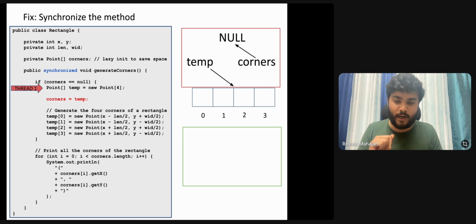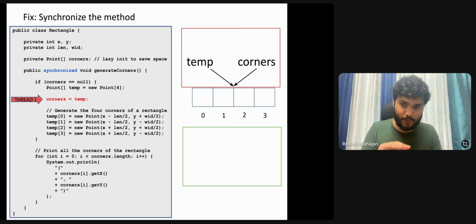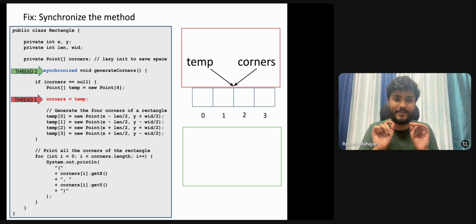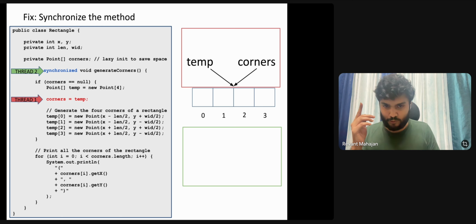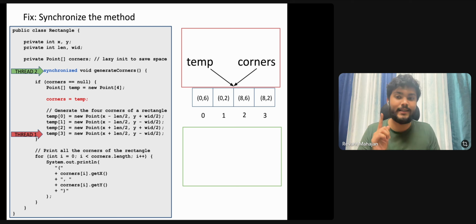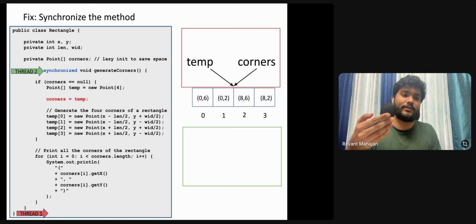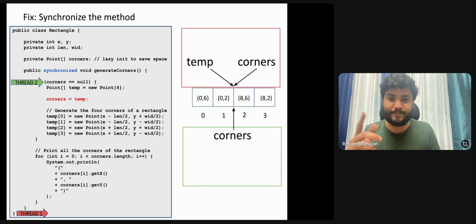So thread 1 comes into the synchronized method, creates a temporary array, and assigns it to corners. Now thread 2 comes in. It's blocked because it's a synchronized method. Thread 1 has to finish execution. Thread 1 generates these corners, and then it's going to print them out, and then it's going to be done. Now thread 2 is allowed to execute this program.